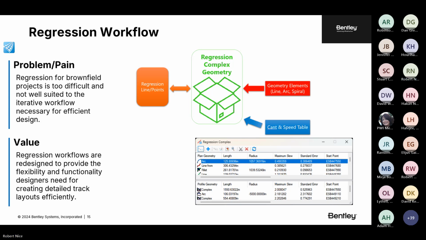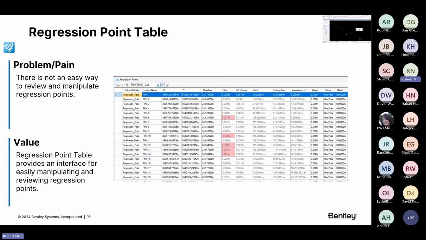And one of the key, there's a few building blocks to that. So if we look at the underlying structure of that, there's really a couple of things. There's a point table and the regression complex dialog box. So the point table, it's not just a point table. It contains all the information. So when you create your regression line, those points are not just an X, Y. They're actually the regression data. So it knows. For now, you can see on this dialog box, you've got the slew in there. We've got the lift low, we've got the Kant, existing Kant. It's got instantaneous radius. It's got the usual weight, status, offset, that kind of stuff. But it's a much more dynamic and a much more usable interface.